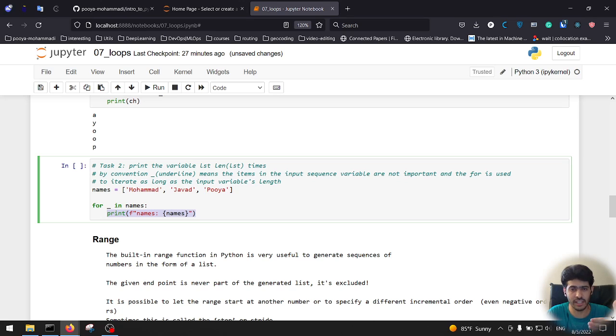It is iterating as many times as the number of items inside its input. So simply, whenever you see an underscore, realize that the programmer does not care about the items inside the input of this for loop. He just cares about the number of iterations.